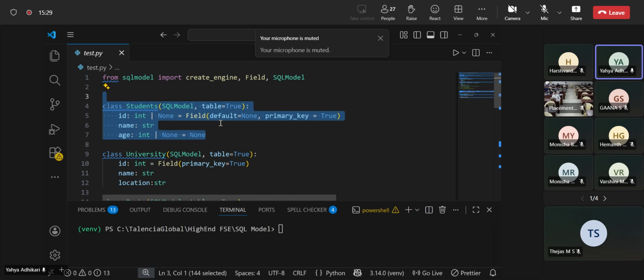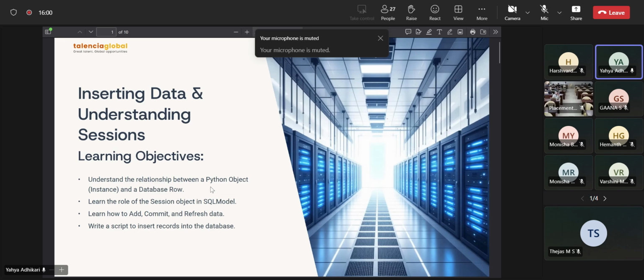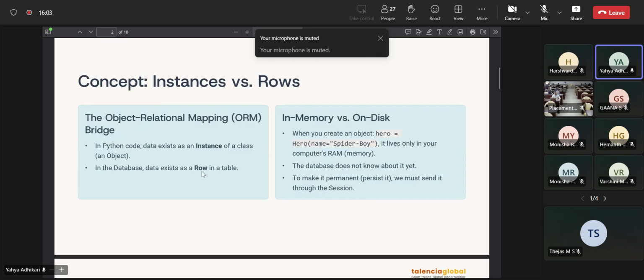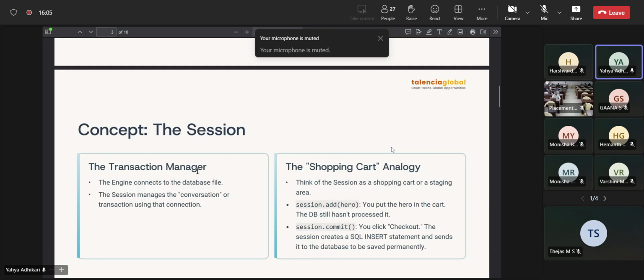But what about a database? A database, on the other hand, is permanent storage. Got it? It will be saved on your disk. So our goal today is to bridge that gap. We need to take these temporary objects from Python's memory and safely ship them over to the permanent database storage. And to do that, we have to use something called the session.